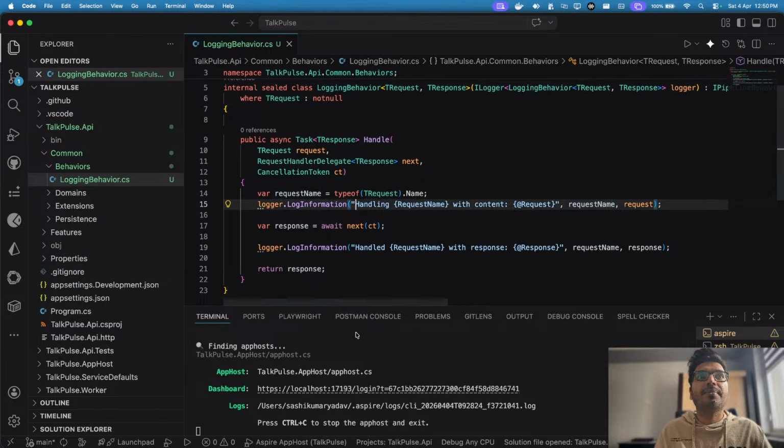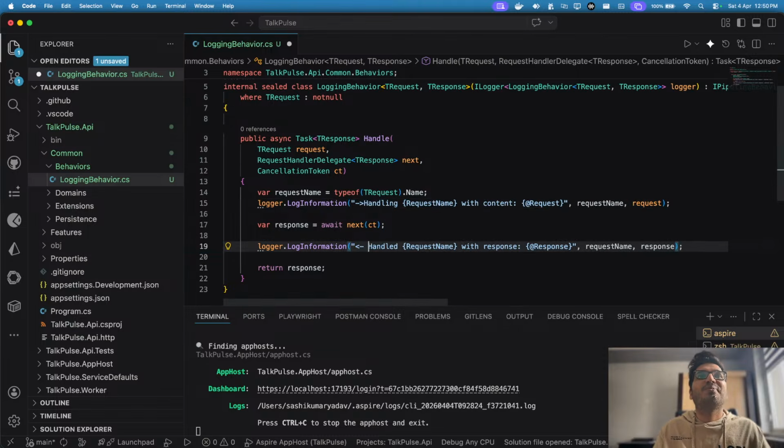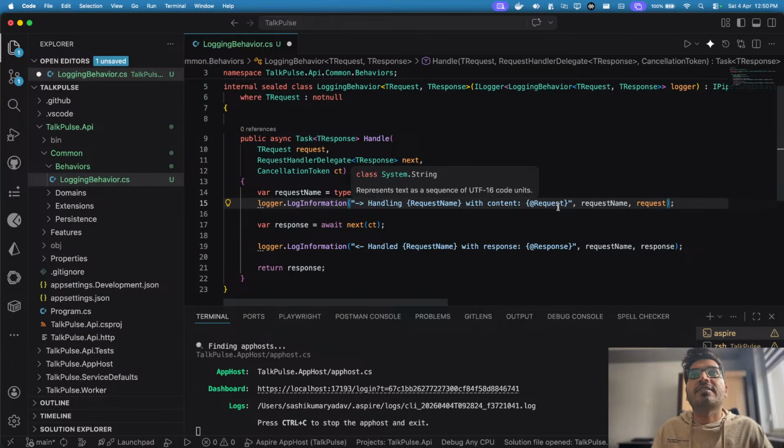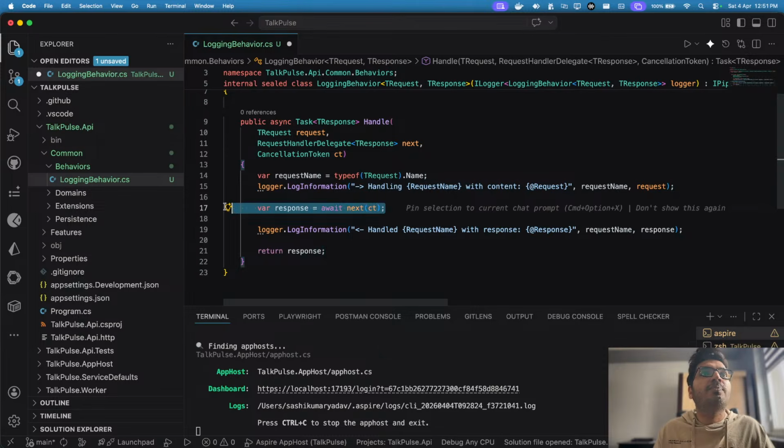So handling request, let me add this. This is incoming, this is outgoing, just to make it simple and beautiful. So handling request name with context. If you see, this is the request name. This will take the first parameter here, and this is the second parameter, which goes here. Now you must be wondering, what is this @? This @ is basically, if it is a JSON object, you can serialize it. That's why, if it is a dynamic request, you use @ and it will serialize. Request name is a simple string, so you can just keep it like this. And then you pass the response.